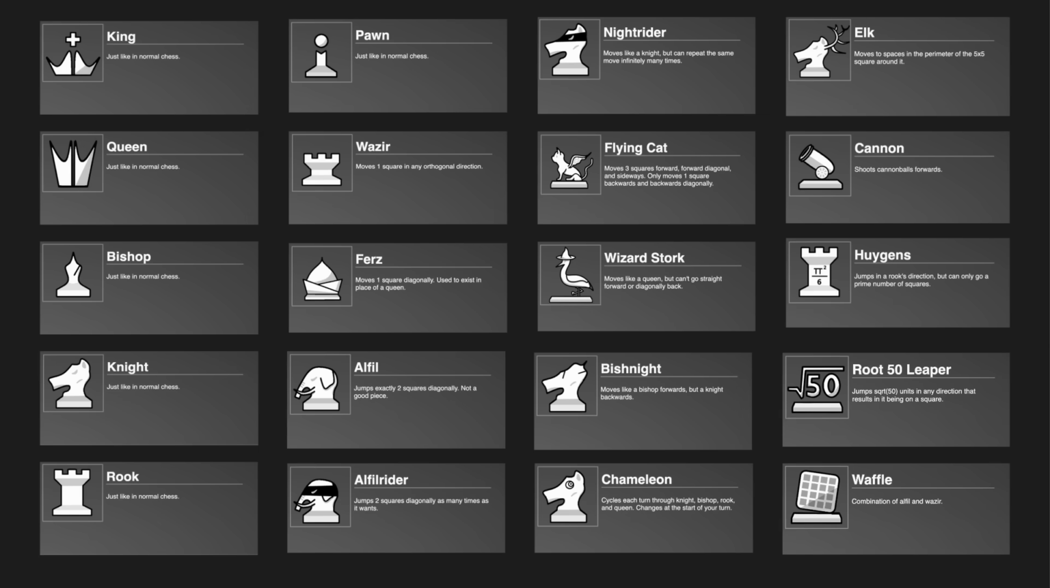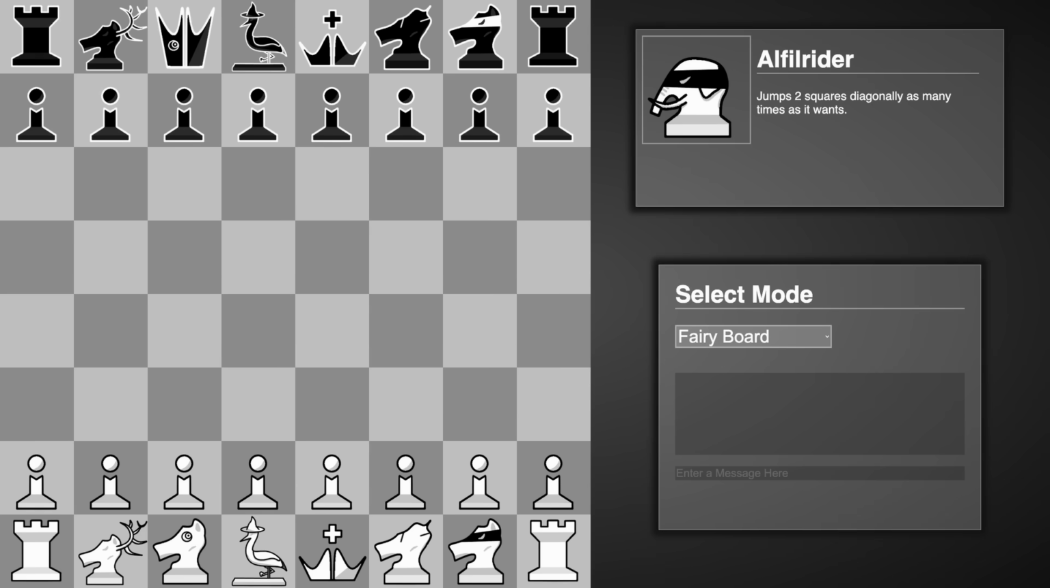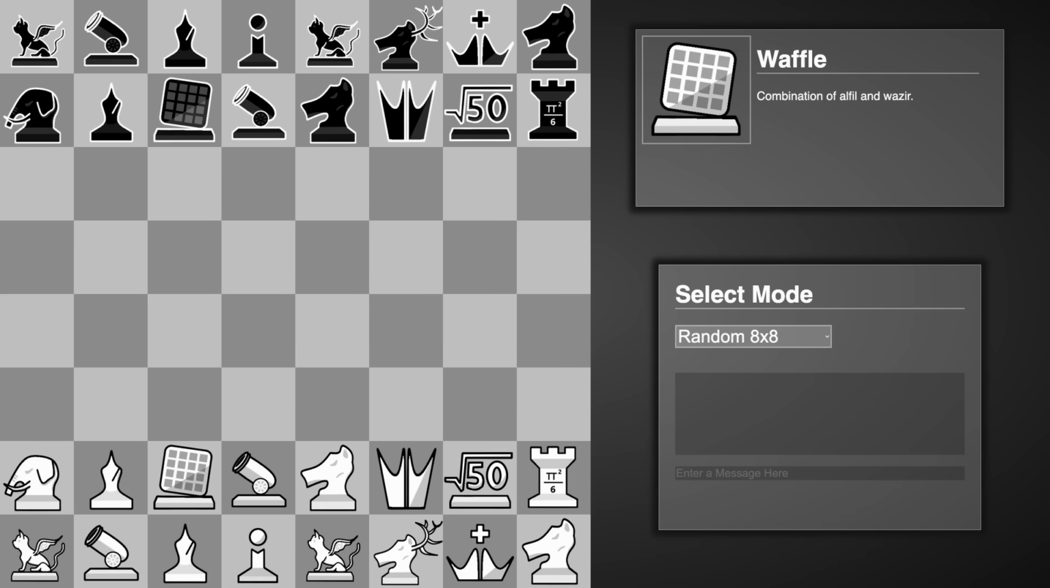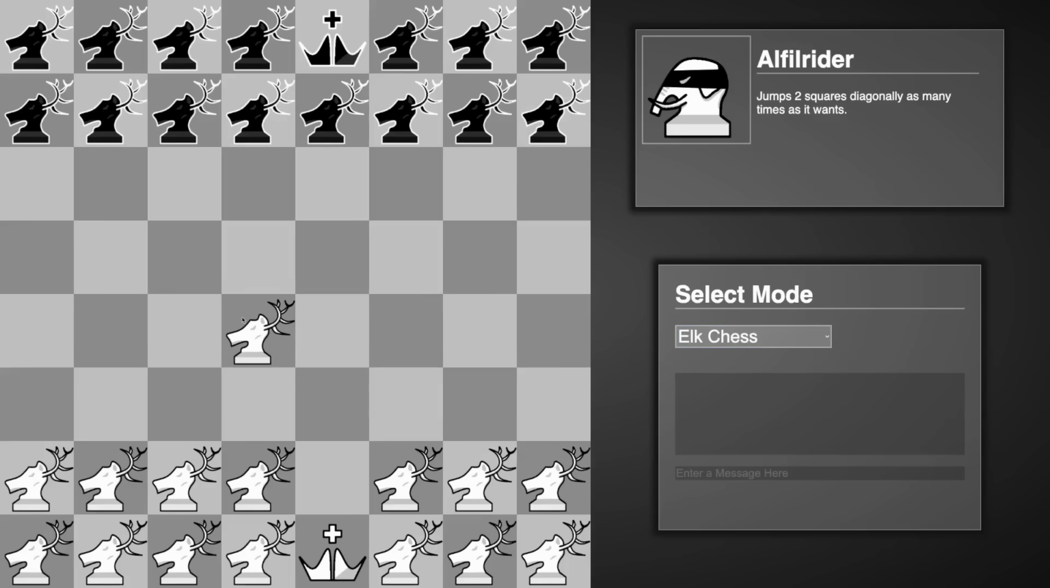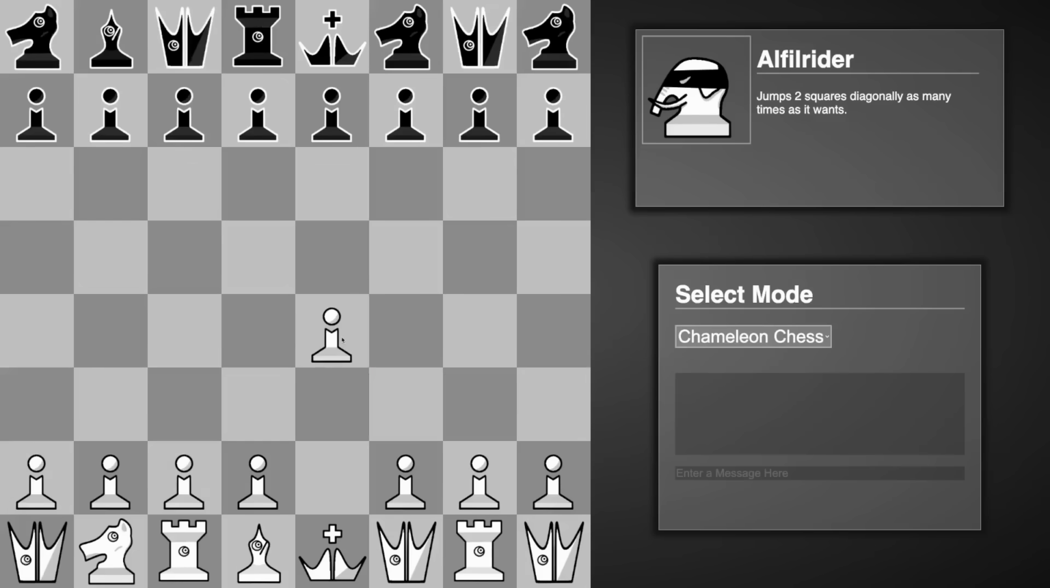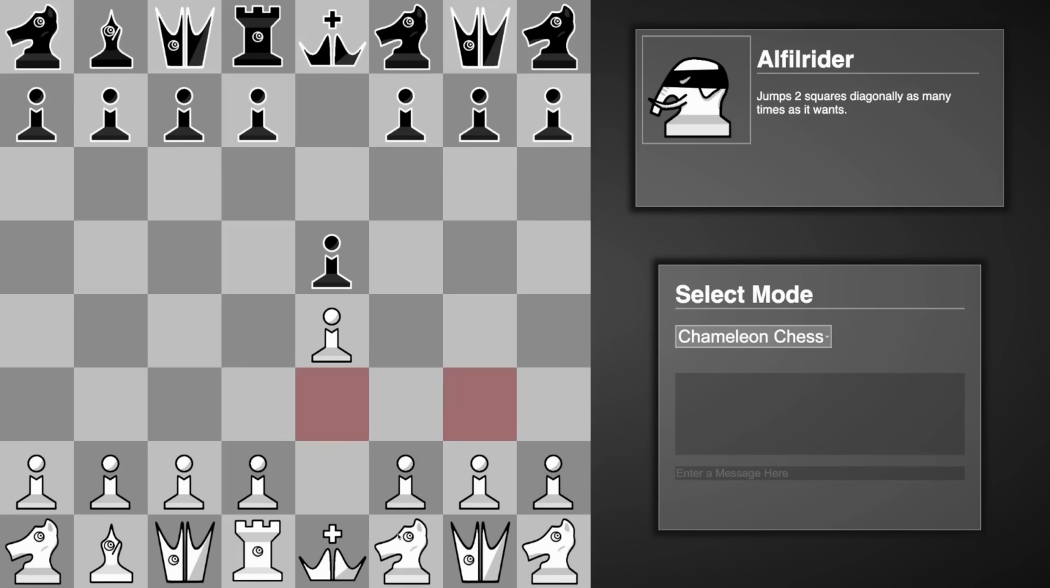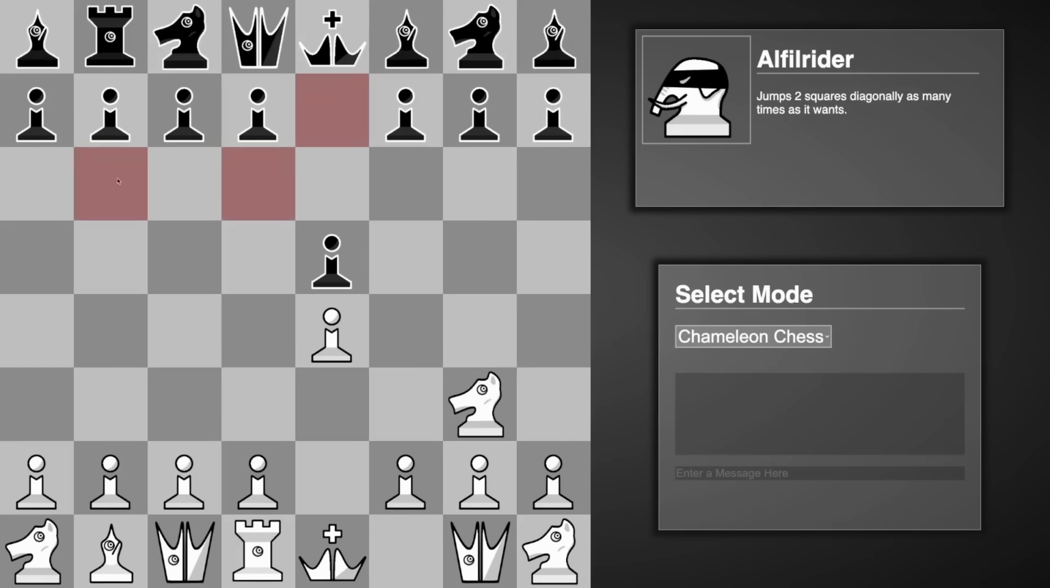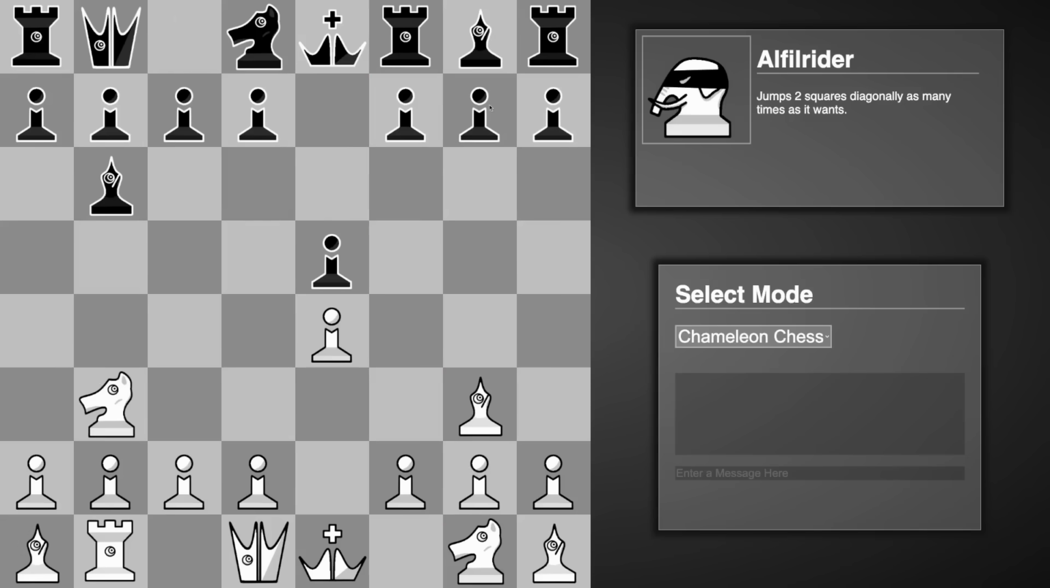I also made a couple different game modes, with this custom board out of fairy pieces, normal chess, random 8x8 and 16x16 boards, elk chess, which is the worst game of all time, and my personal favorite, chameleon chess, where every single piece changes what it is every single turn. That was the last game, so let's move on to the math projects.